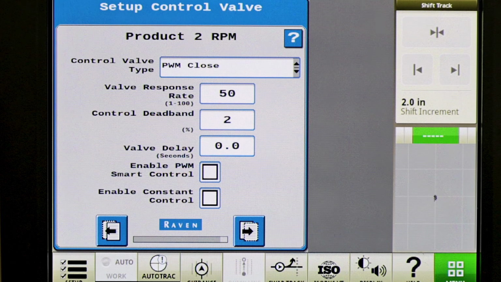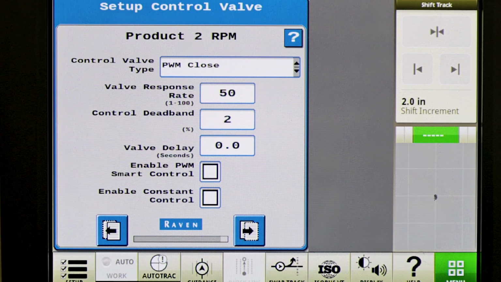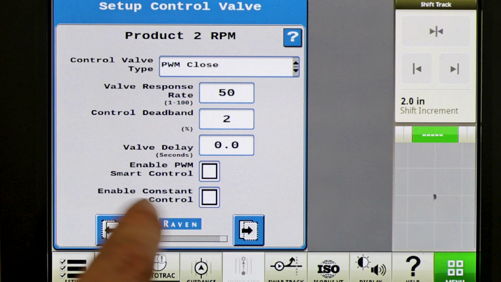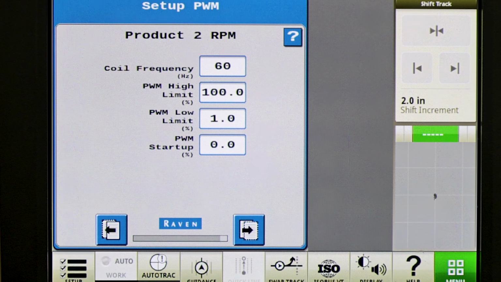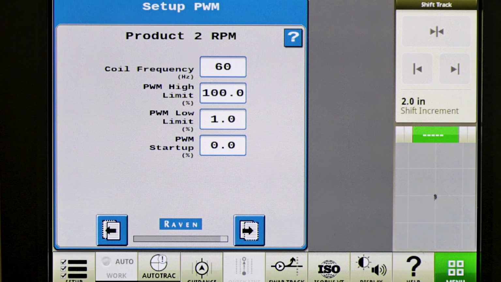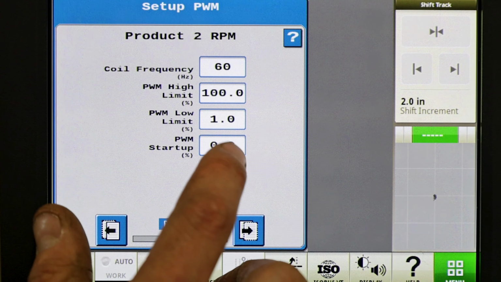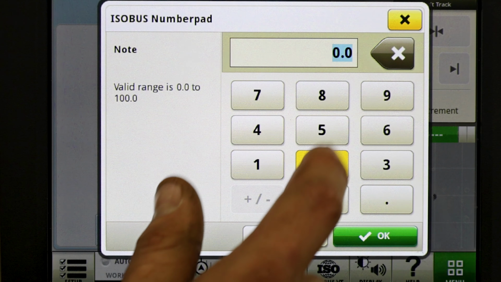Now your product 2 RPM, which is the spinners on the back of the machine. Your control valve type is a PWM closed, your valve response is at 50, and your dead band is at 2%. And you do want to enable the PWM smart control. Coil frequency is at 60, PWM high limit is at 100, PWM low limit is at 1, and your PWM startup you want to put at about 25%.